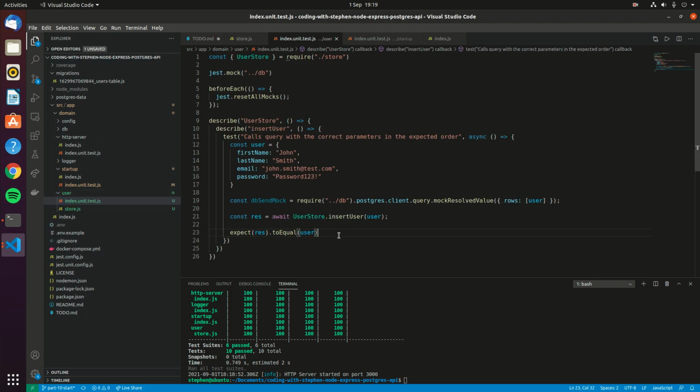So back to these tests, what we're going to want to do now is we're going to want to make sure that client.query is called.